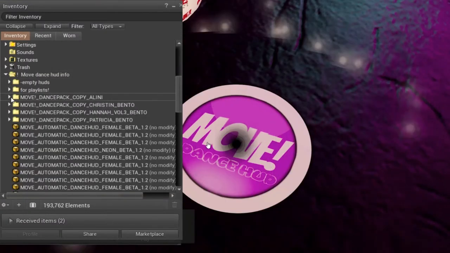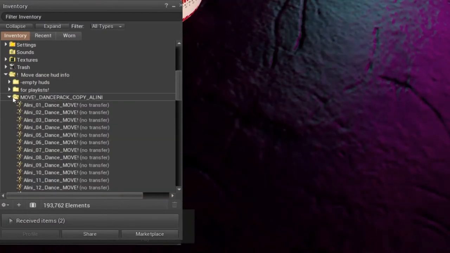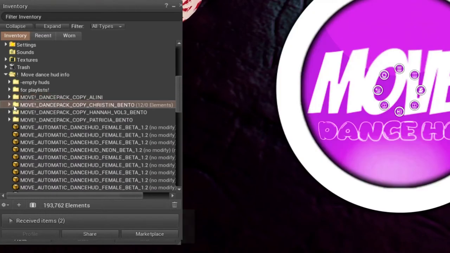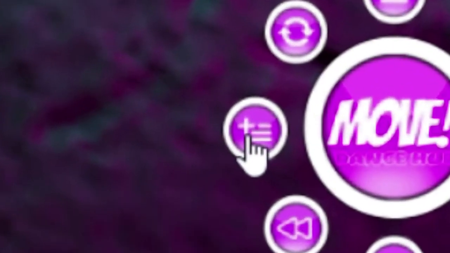Once you've filled the HUD, just right-click and pick it up and it's good to go. Now, just open up your icon wheel and click the playlist button, and it will give you all the options that you made. I made a few here to show you an example.